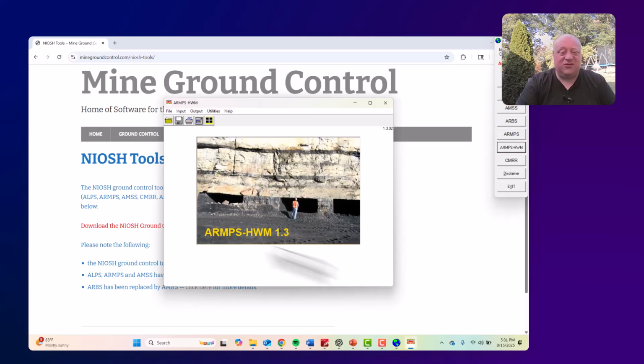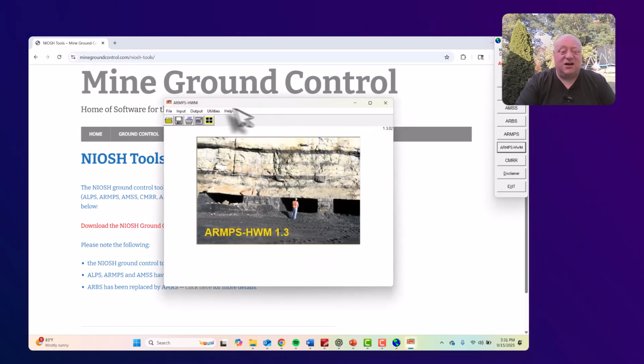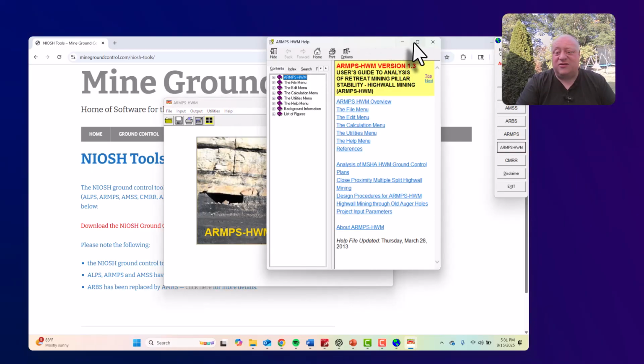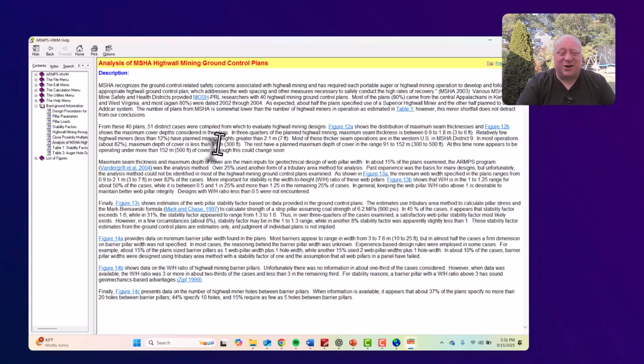Okay, so we're going to go ahead and close out of that. I'm going to click on utilities to see what you can do. Okay, you can output stability factors. Yes, we already looked at that. Let's go to the help file and see what's in here. Here we go. So some information on Highwall mining and how these plans are done.